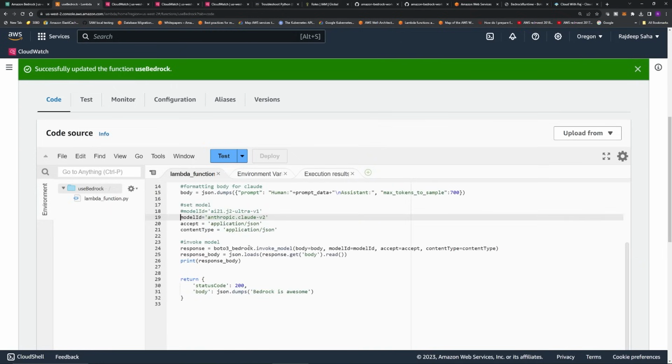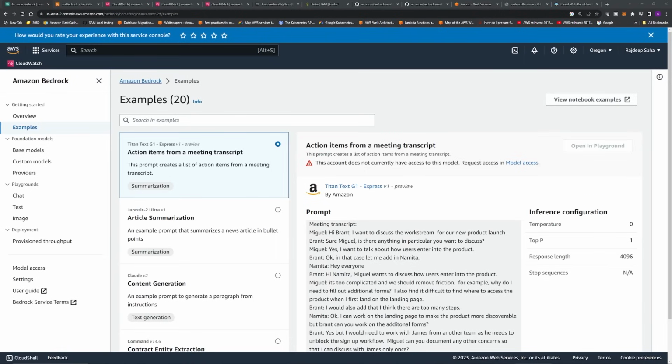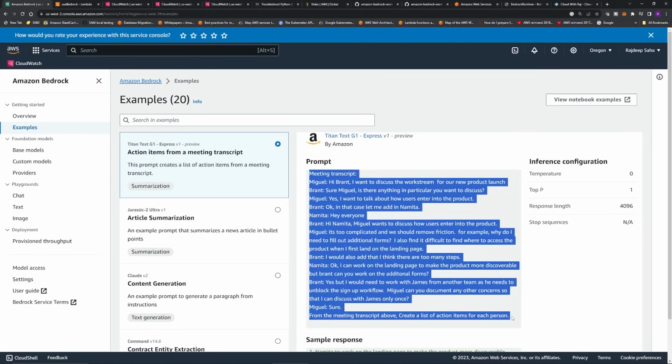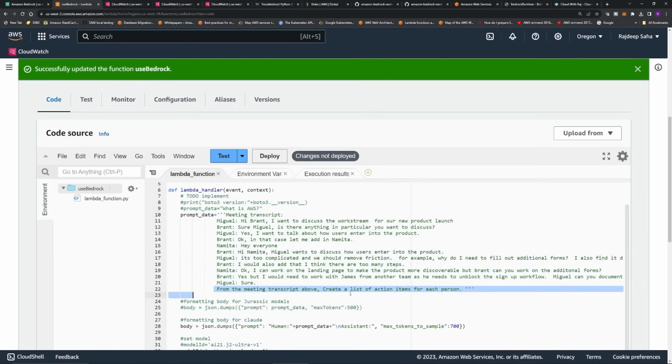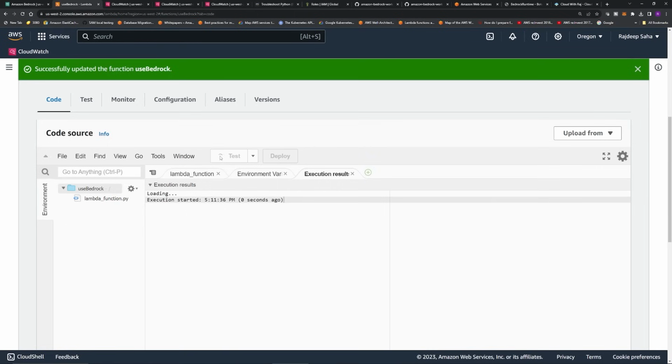Okay, so now that we have our basic prompts working, let's send a meeting transcript and see if Claude can give us the action items for each person. So for that, I'm just going to comment out this prompt, and you can get a sample meeting transcript from under examples, action items from a meeting transcript. You can select it, and then you can just select the whole thing and copy it, go back to Lambda. Paste it here, and then it says, from the meeting transcript above, create a list of action items for each person. Everything else remains same. Let's deploy this function. Click test.